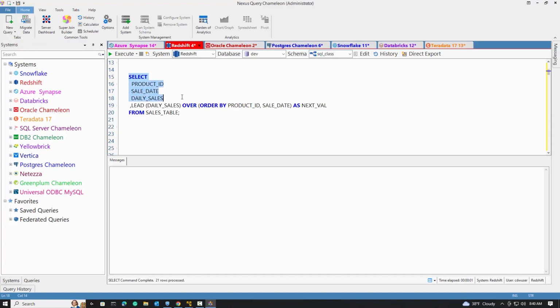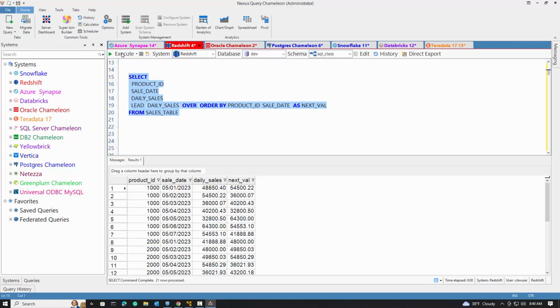I'm going to select the product ID, sale date, daily sales from my sales table. But I'm going to do a lead command. This is an ordered analytic, so it says lead daily sales. You'll always see the word over on all ordered analytics because you will then tell it, hey, before you do anything, how do you want this sorted? And it wants it sorted by product ID and sale date. And then after the data is sorted, it will then do the lead. Let's take a look at it.